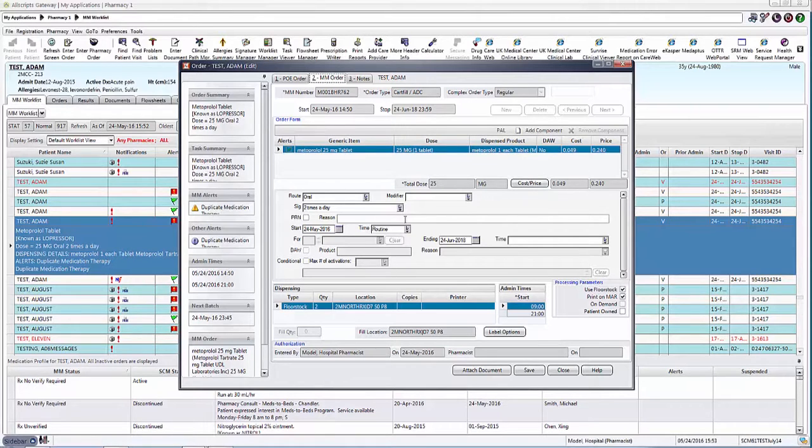You still have to go through and use your judgment and common sense to make sure that this is a dispensable, deliverable item. So in this one, it's not going to a printer, it's going to a Pyxis. That's awesome.